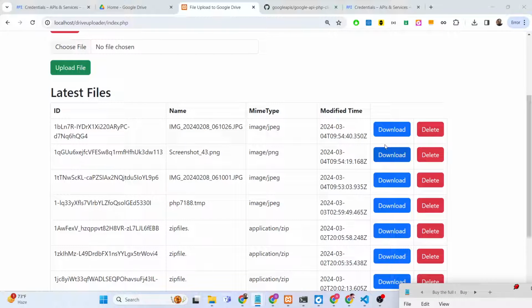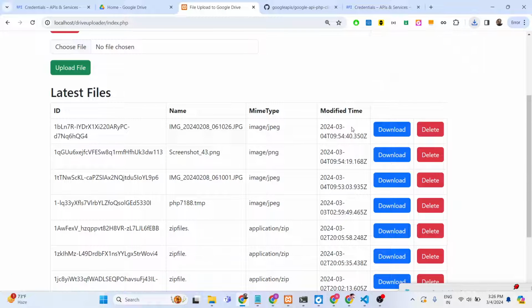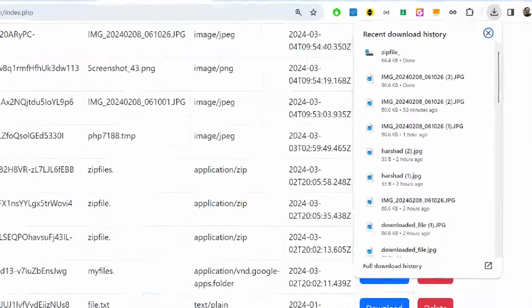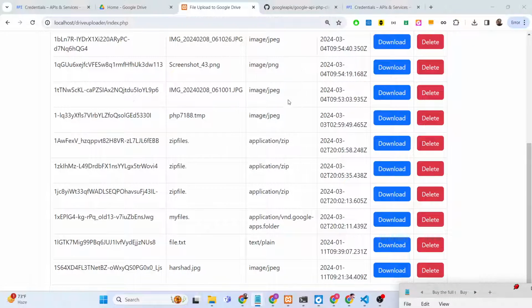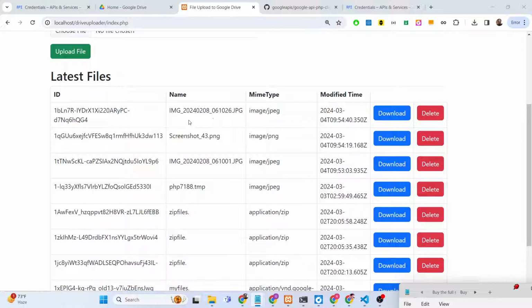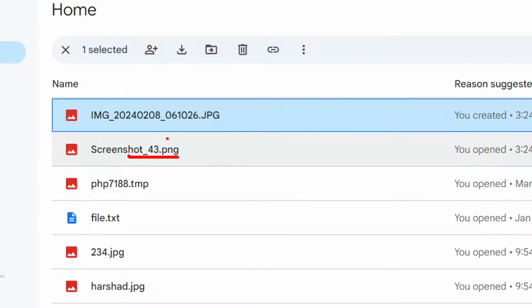Alongside it you have the download button. If I click the download button, that image file will get downloaded. You will see that 80.6, and you can download any file. This is actually a zip file. You will see it get downloaded. It is showing the top 10 latest files which are present in my Google Drive directory. You can see all these files, so it's screenshot 43.